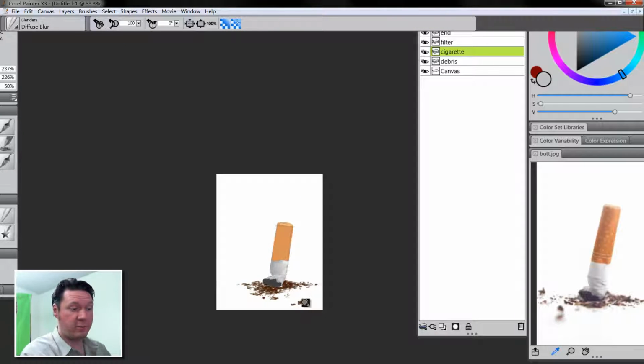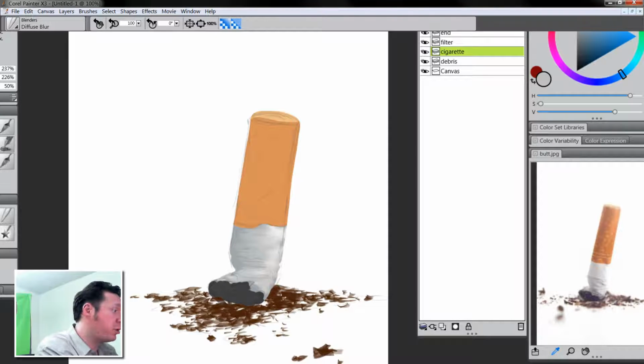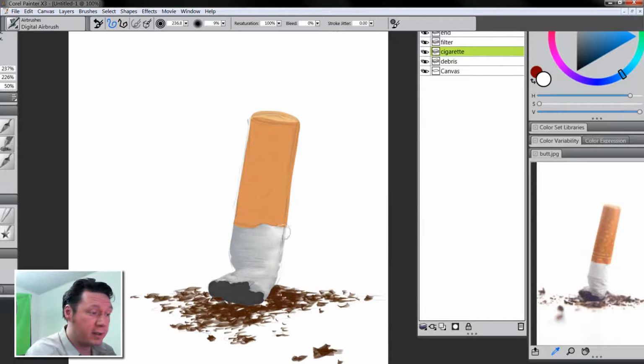Zoom out and see how we're looking. We need a little more bright contrast. Let's go ahead and use the digital airbrush here with white. I'm going to use kind of a smaller brush than I usually use because there's some sharp highlights on this. Digital airbrush has a tendency to be kind of smooth.